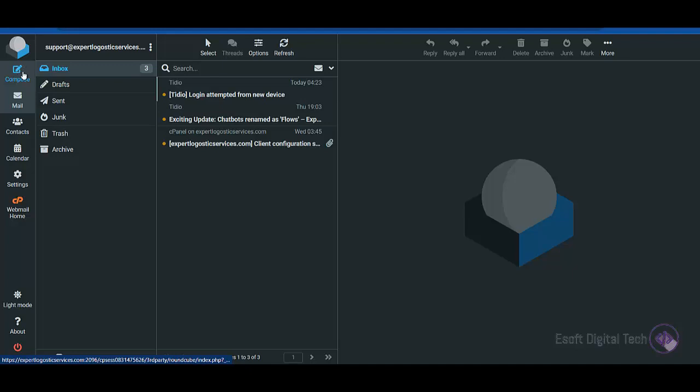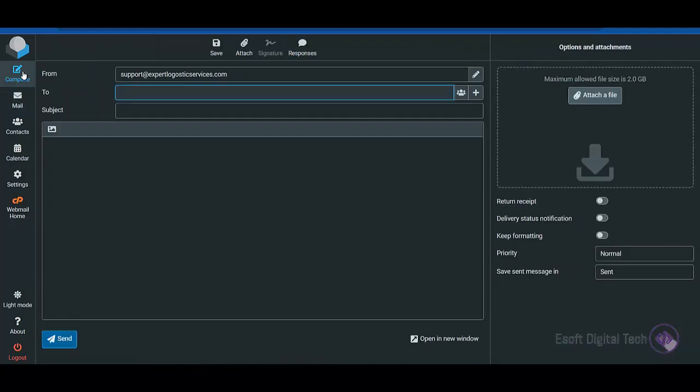At this point here, you see compose, where you write your messages. It's nothing different from your Gmail. So this form is you, which is custom. The two is the email address you are sending it to. The subject is the title of your email. Then here is the body of your email.